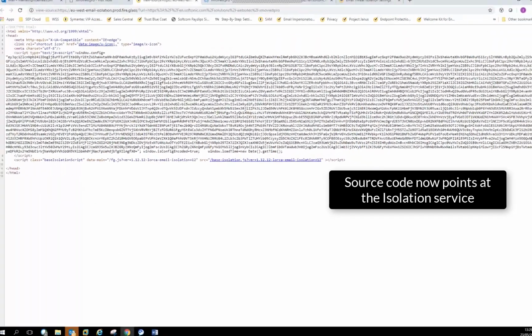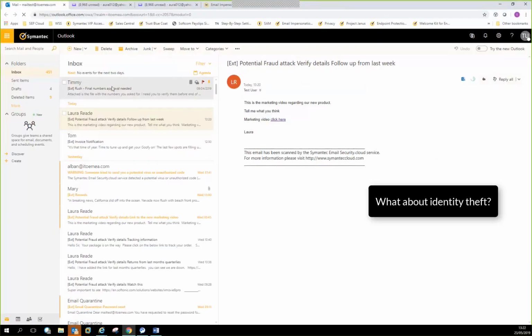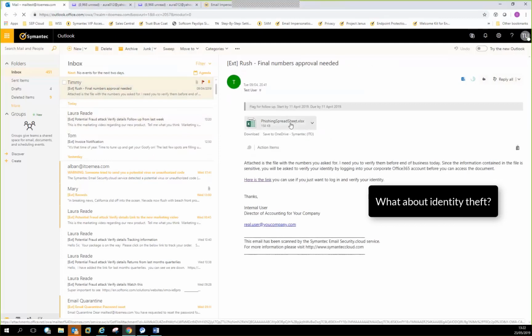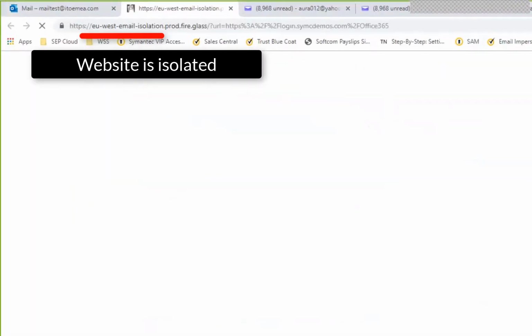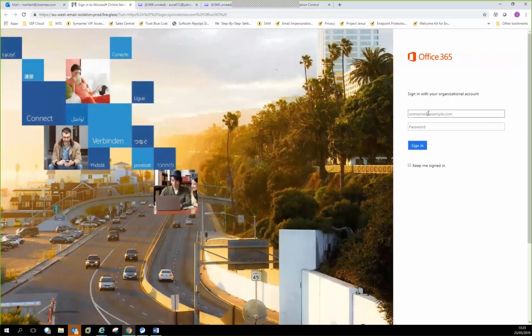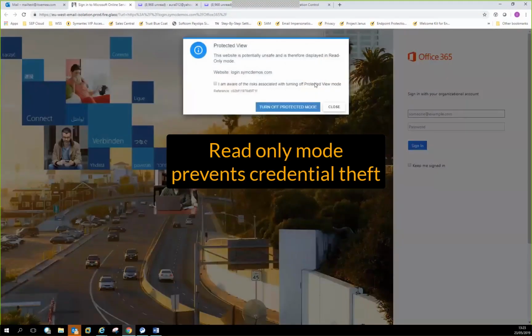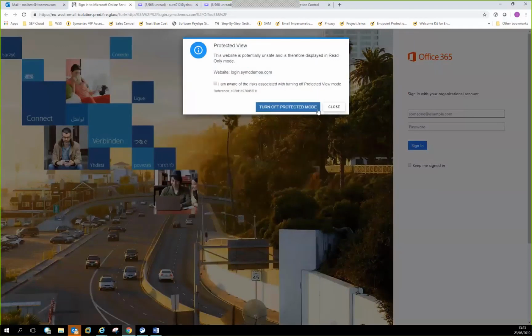Isolation will also guard against phishing attacks. In this example, the user has a link to update and verify their identity. They're taken to a website, but again, this is isolated. And now as the user tries to enter their username and password, they find the website is presented in a read-only view. This stops that user from inadvertently losing their username and password, which could be behind a bigger attack.